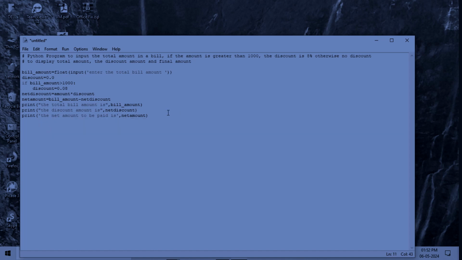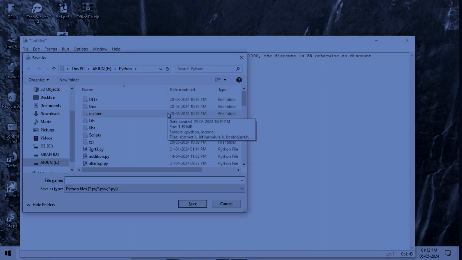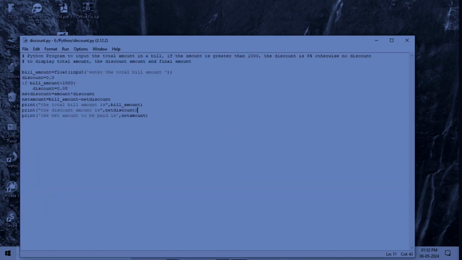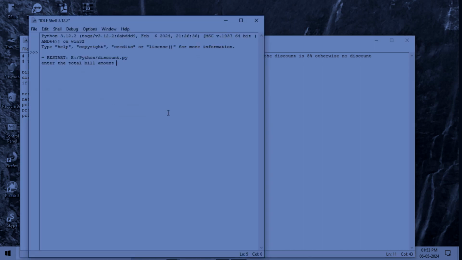To save the program, the shortcut key is Ctrl S, and here we'll save the program as discount. You can save with any name so that you can understand the name of the program. Now we'll run the program. The shortcut key is F5, as you know. First enter the bill amount. So I will give the bill amount as 2000. That means if it is greater than 1000, then 8% of discount, right? Press enter. So you have got an error.